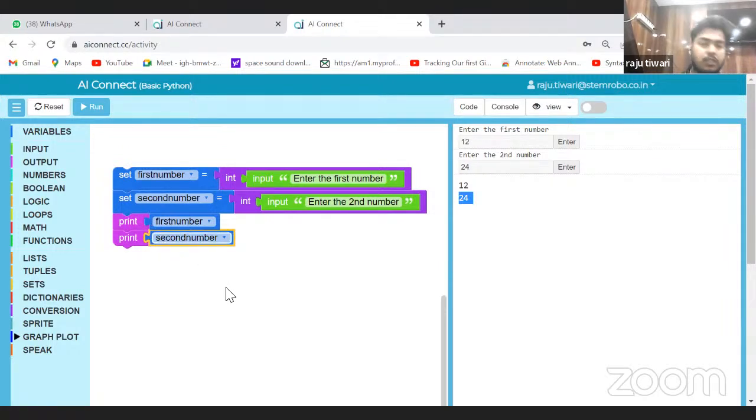So quickly, everyone, please do this much of the task, and then we will move to the next step. Okay, I think everybody has done this task. So let's move to the next step.